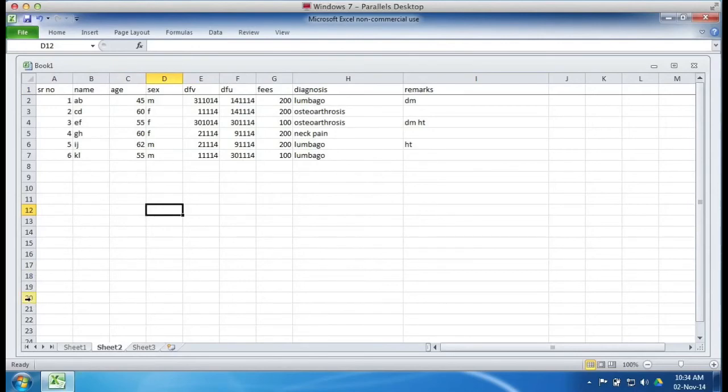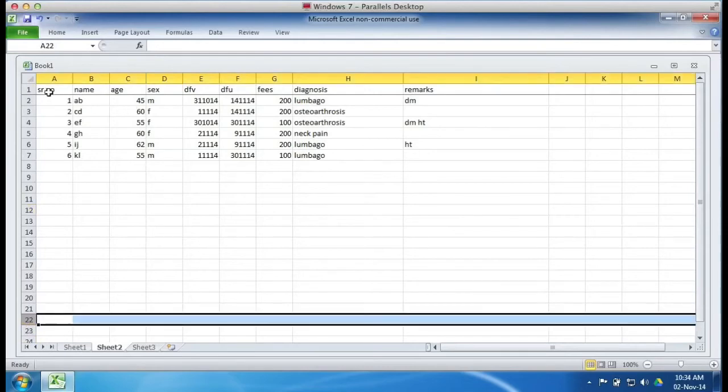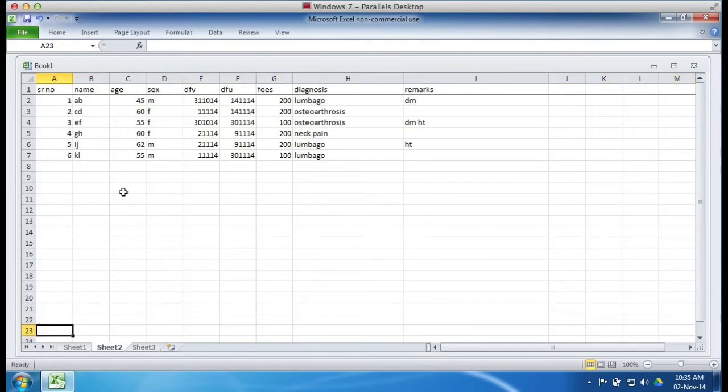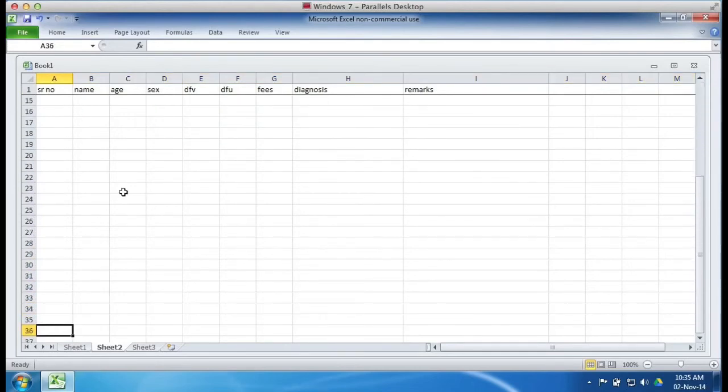So what happens now once we reach 24? Say we start with 22. Now see this first row. I am on 22. 23, 24, 25, 26. I'm going down, down, down. See this, the first row is constantly there.